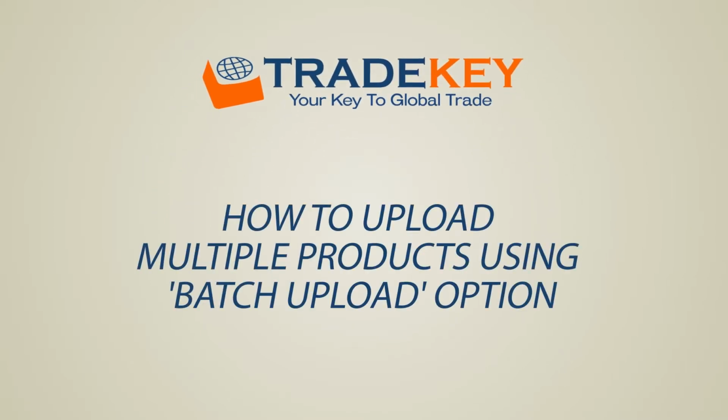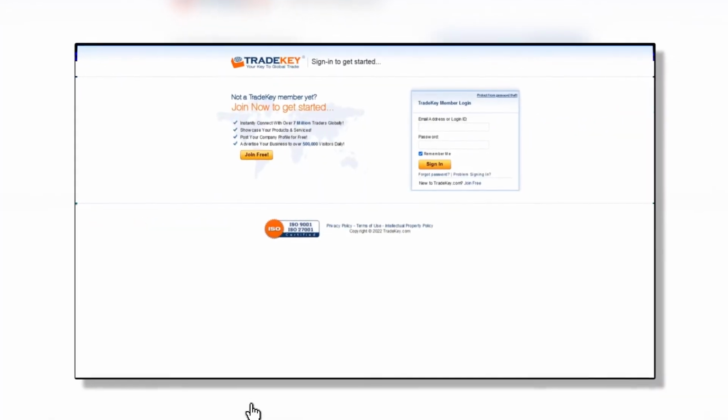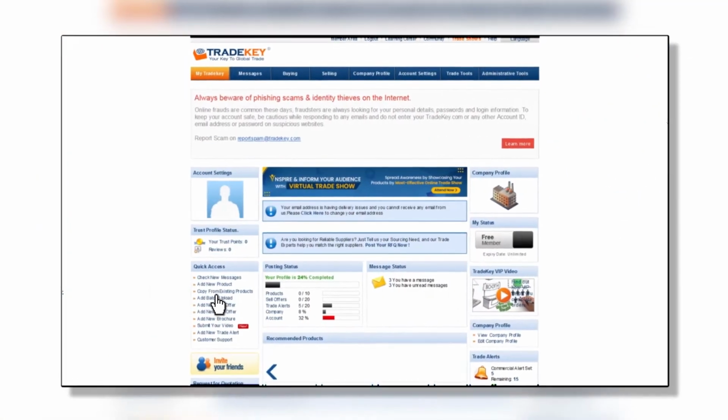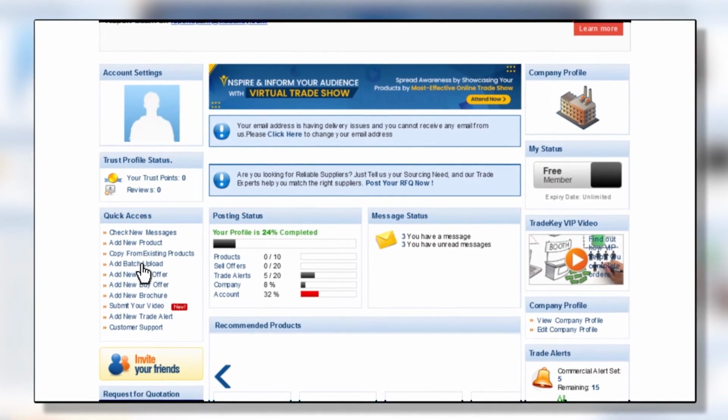How to upload multiple products using the batch upload option. Go to Tradekey.com and sign into your account. Click on Add Batch Upload in the Quick Access menu.